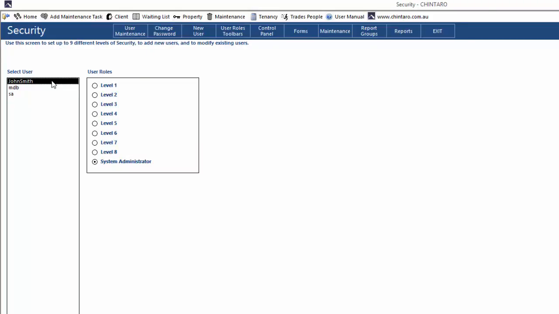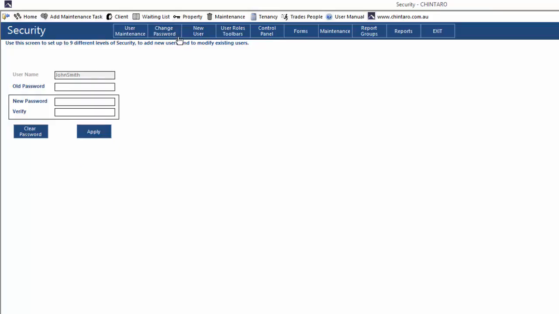To change his password, we go into the Change Password function at the top here. The username of John Smith has defaulted in this field, and here we are asked to put in his previous password and type a new password twice for verification. If John has forgotten his password, we have a button here for Clear Password, and if we click this, Shintaro will delete the old password so we can type a new password for him in here twice. We don't need to use this because we know his temporary password.